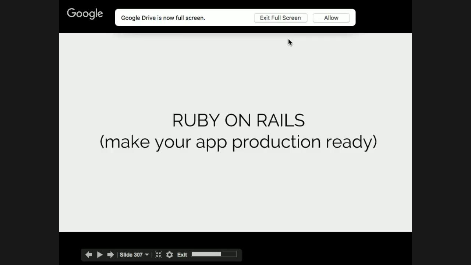You have a pretty good functioning app right now. Where do you take it next? The first thing you can do is make your app production ready. What does that mean? That basically means finishing up little things so that you're happy to put it up on a web server and show it to the world.